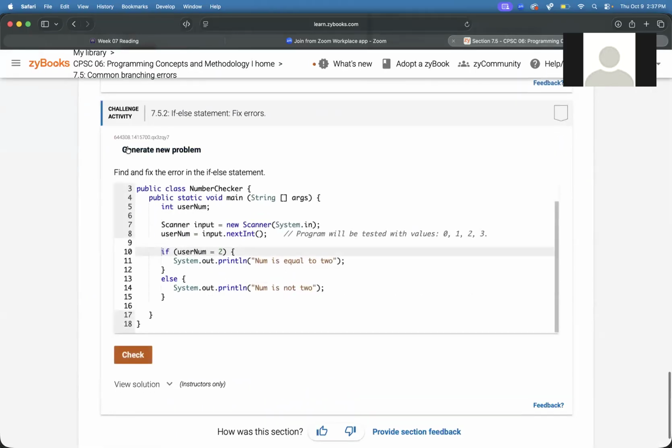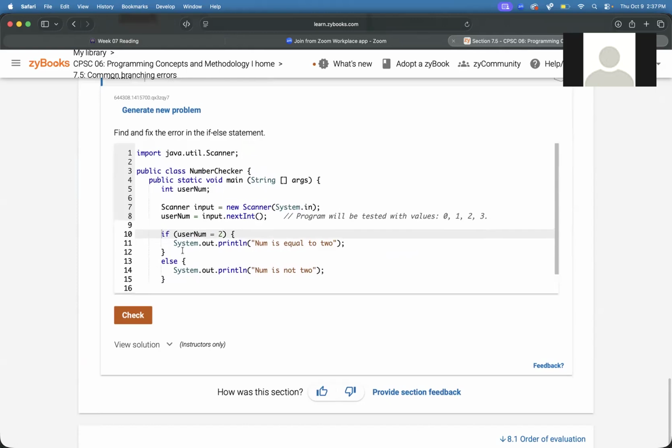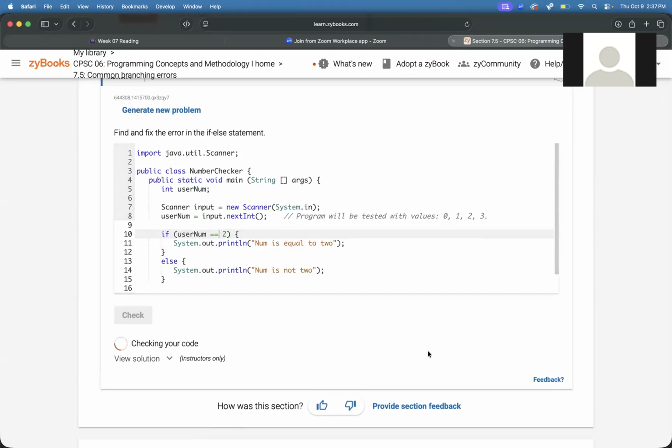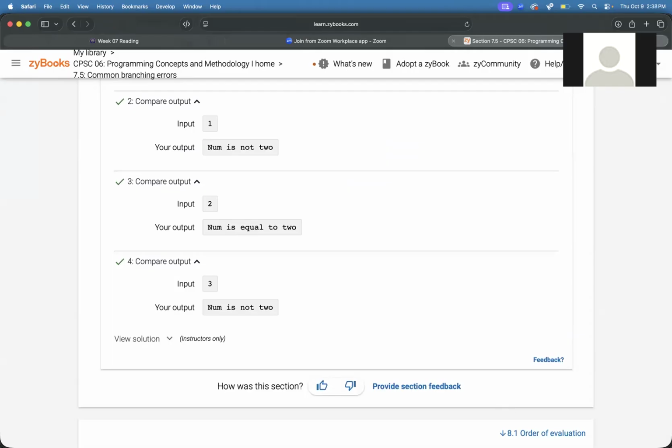All right. And then there's another challenge activity, and it's just exactly what we just talked about. So there's an if statement, and it says if user num = 2, that's an error. So it needs to be equals equals 2. That's all. And there we go. All right. And that's it for this material for this week.